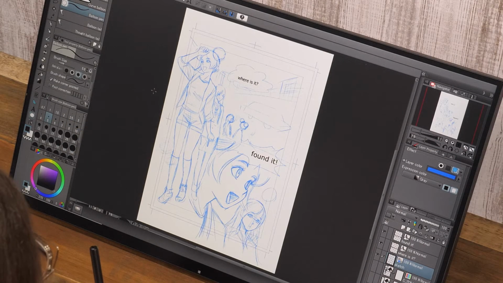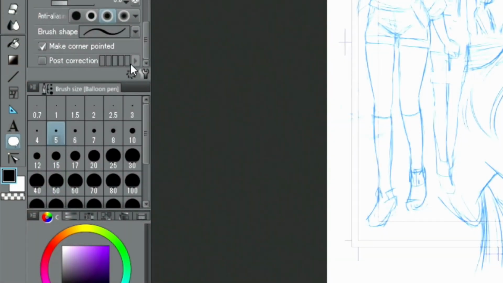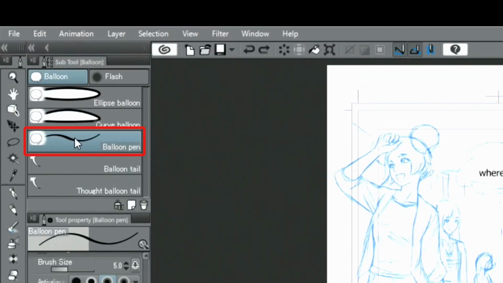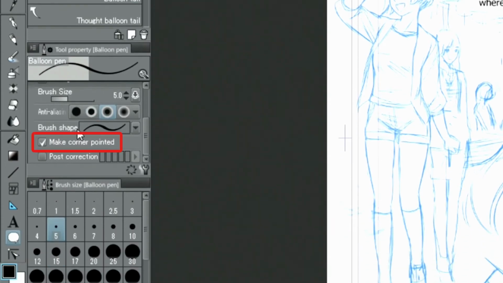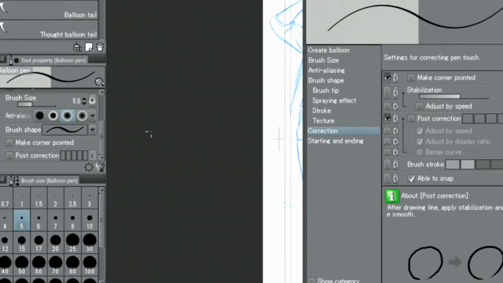Once done with entering characters, I create a speech balloon with the Balloon tool. For this example, I will be using the balloon pen to create a balloon with the pen tool. Since I want to draw rounded curves for the speech balloon, I uncheck the Make Corners Pointed checkbox in the Tool Properties. Under Correction in the Subtool Details palette, I set the value for stabilization to 30.